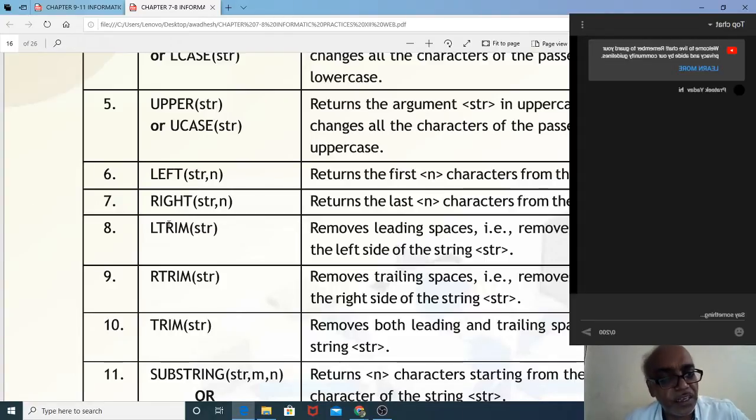Similarly, RIGHT is there. RIGHT(str, n) returns the last n characters from the string str. These are simple things. Suppose I want to see the last three characters of the field name in the T1 table. Then I have to select RIGHT, name, comma 3. I can use both. Suppose I want to see the first three characters of the name and the last three characters of the name.